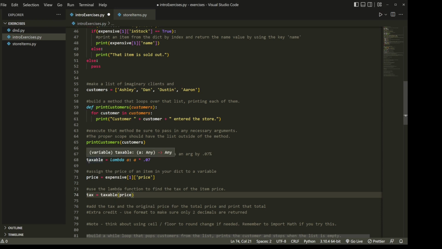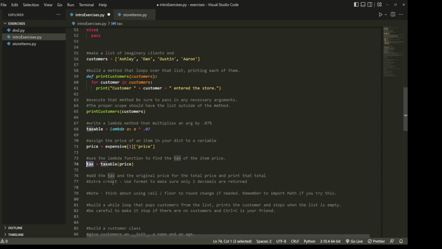We'll just call that taxable function, that lambda function up here. So we'll make tax, pass in price here. It will call this function. It will multiply this price by 0.07, and it will store that in this tax variable for us to use as tax. And now we can add the tax and the original price for the total price and print that total price. It says extra credit.